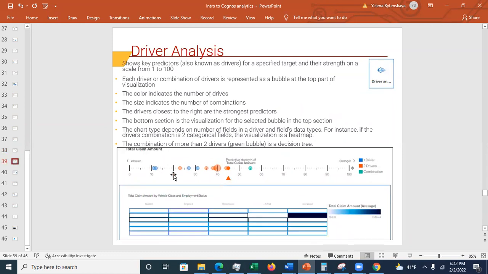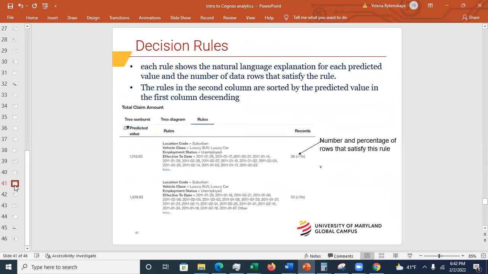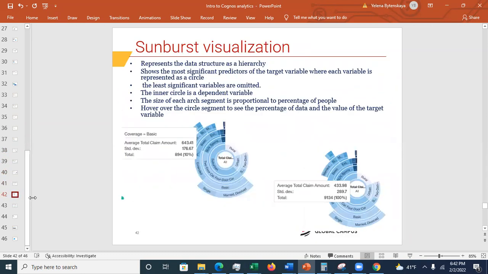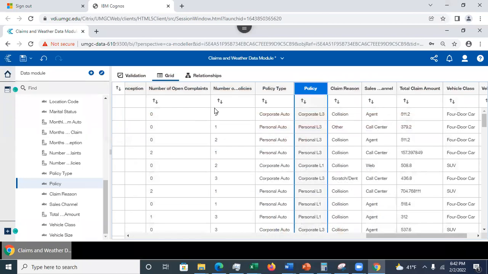And same thing here. We talked about the driver analysis earlier, right? We talked about decision trees, so we can skip this slide. We talked about the rules, right? Sunburst visualization, we talked about it too. We did not talk about this. This might be the last topic for tonight.